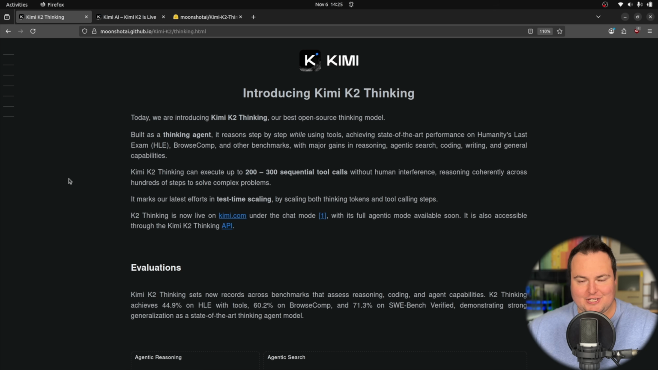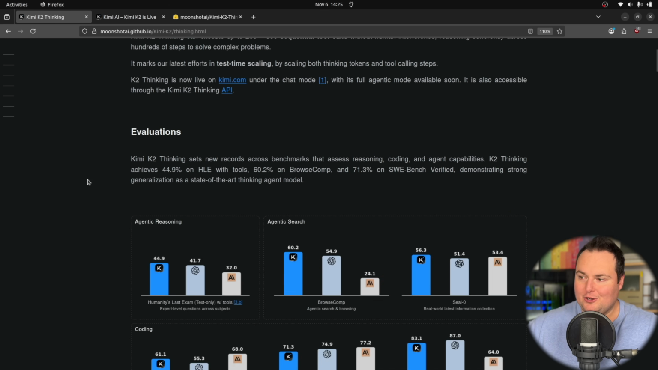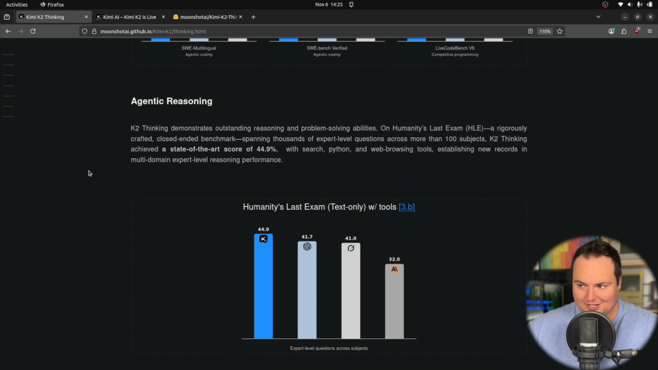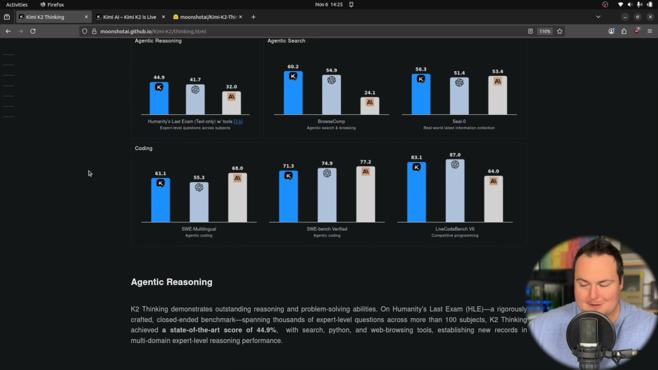Moonshot AI has released Kimi K2 Thinking, which is a thinking upgrade to the Kimi K2 model, which truthfully seems to be very widely regarded in a nice way by the open source community. So this is, of course, an open source model, and it is quite a large open source model, coming in at a total size of around 1 trillion parameters.